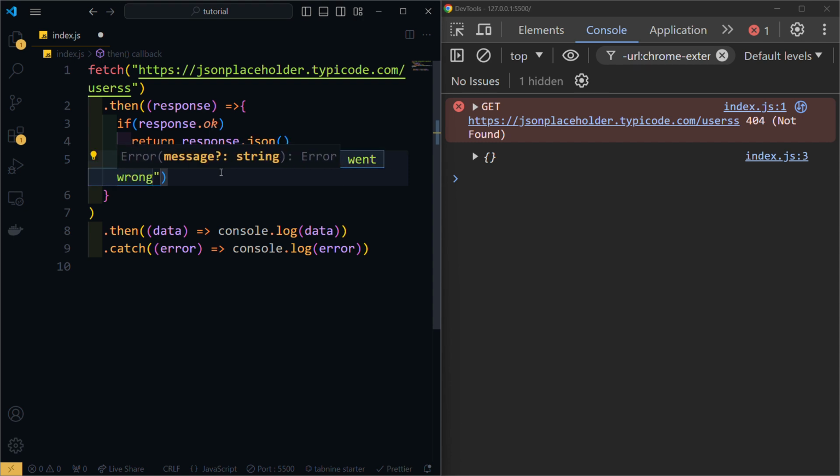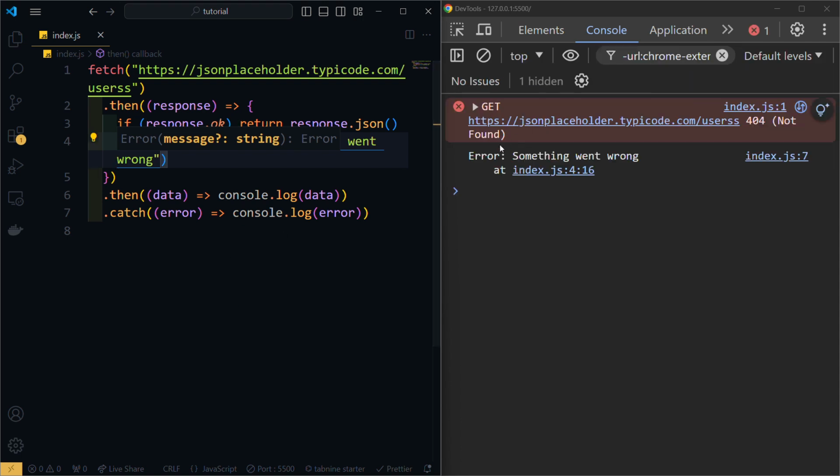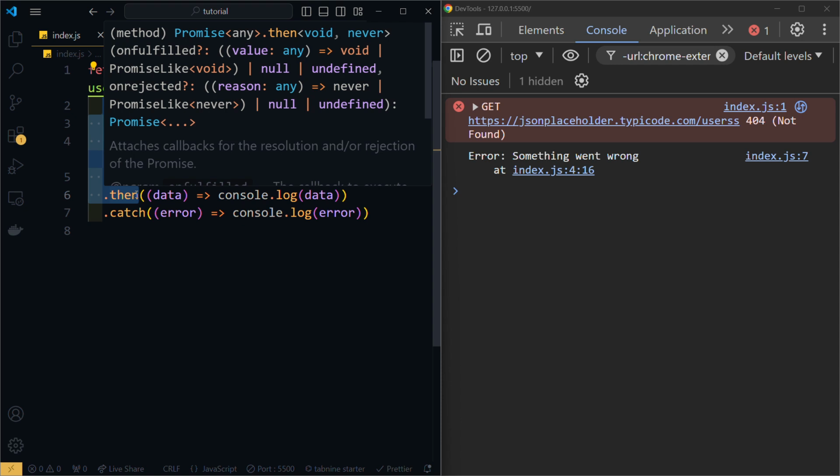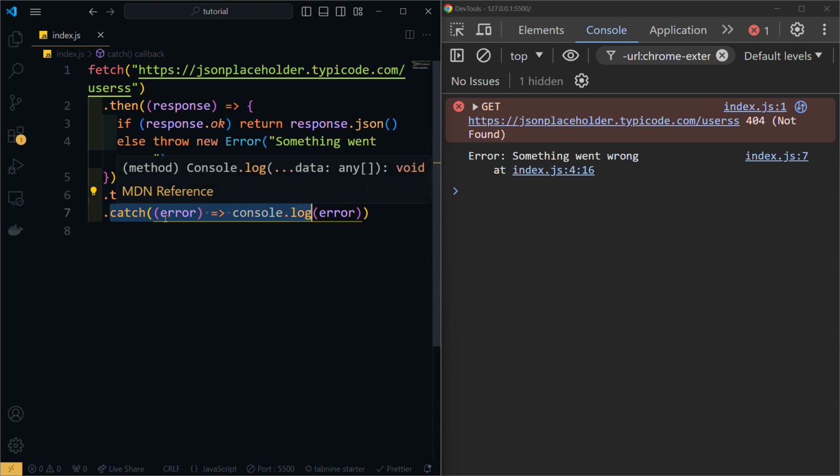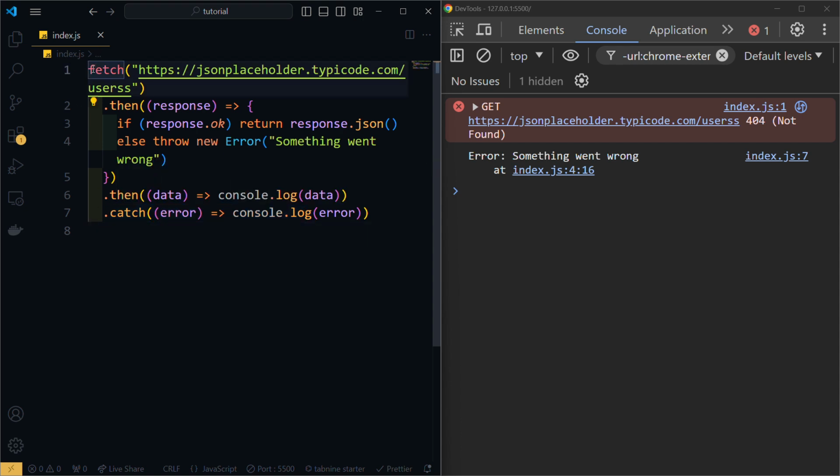Now if I save my file, as you can see, we managed to log this message to the console: something went wrong, coming from here. So we managed to catch our error. Keep in mind that if the fetch wasn't fulfilled, this then method would still be called, and that's not what we want. If the response wasn't successful, we want to throw an error and catch it from here. So this is for the promises.